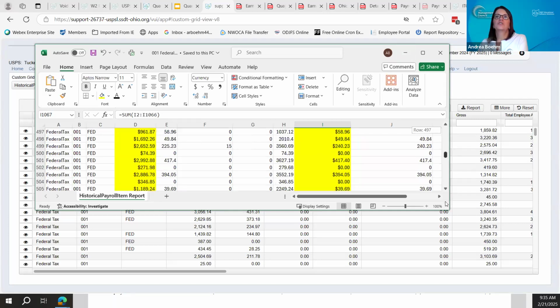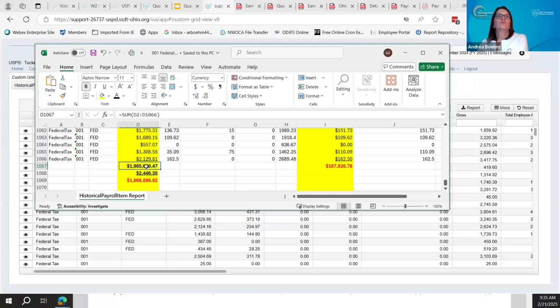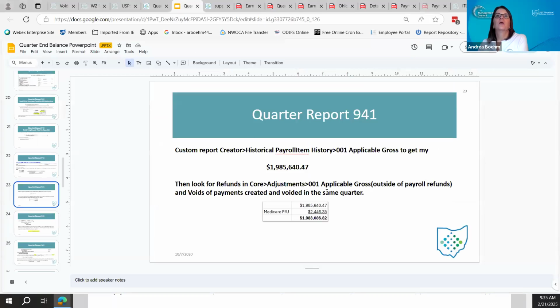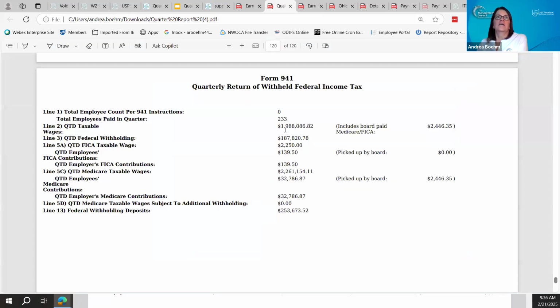Then I do my sum for each, add in my Medicare pickup, and that line should balance exactly to what my quarter report is showing on my federal wages, which it does. So again, make sure you're looking at core adjustments for any 001 applicable gross adjustments, because you will have to figure that into your balance, minus or subtract whatever they did for that quarter to that applicable gross, and then that should balance to get your total for your quarter taxable wages.